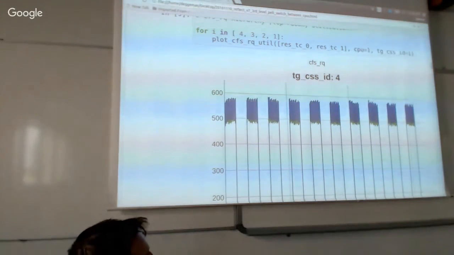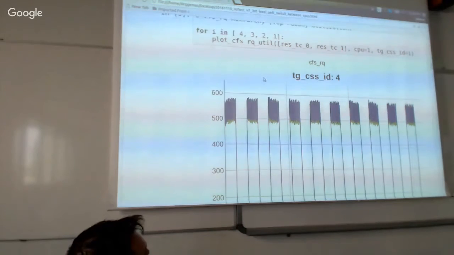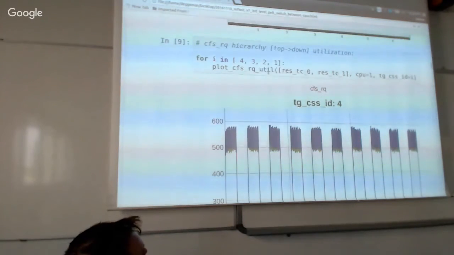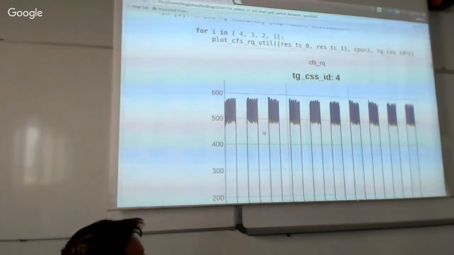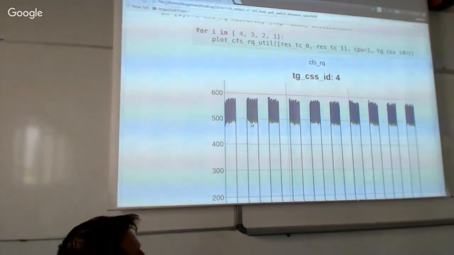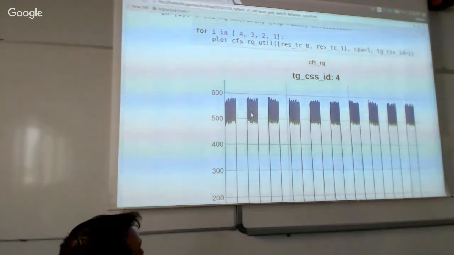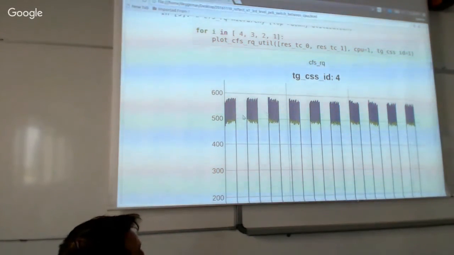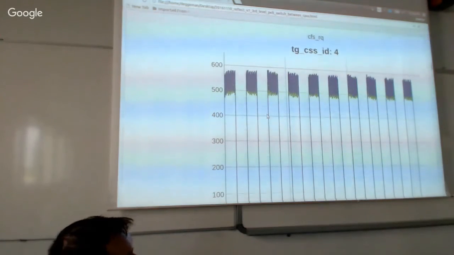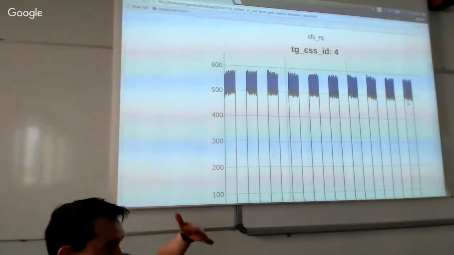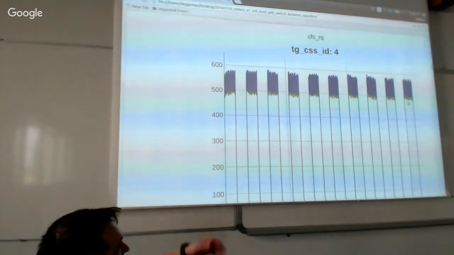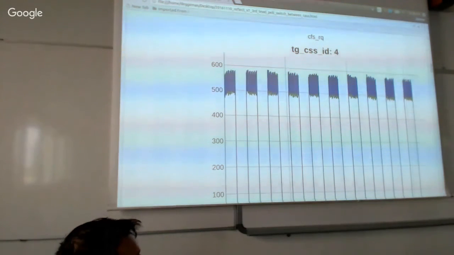So on the highest CFS run queue, this is utilization. The green is trace number 1 without the patch set. The blue one is with the patch set. All looks the same. It's all good. But there's no propagation needed because we just introduced the task into the highest CFS run queue.